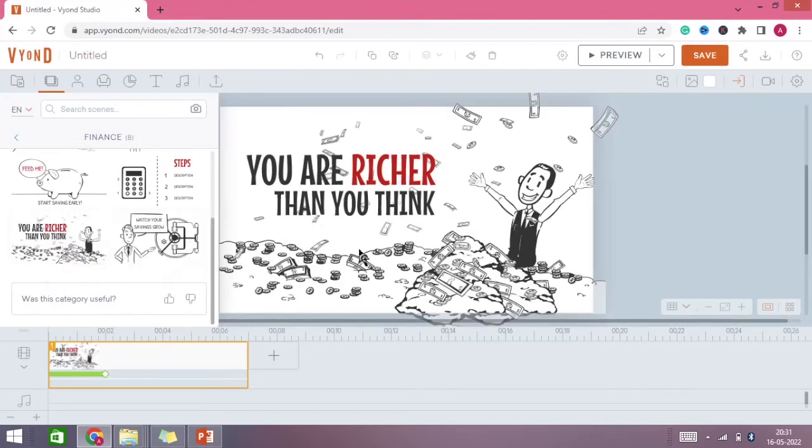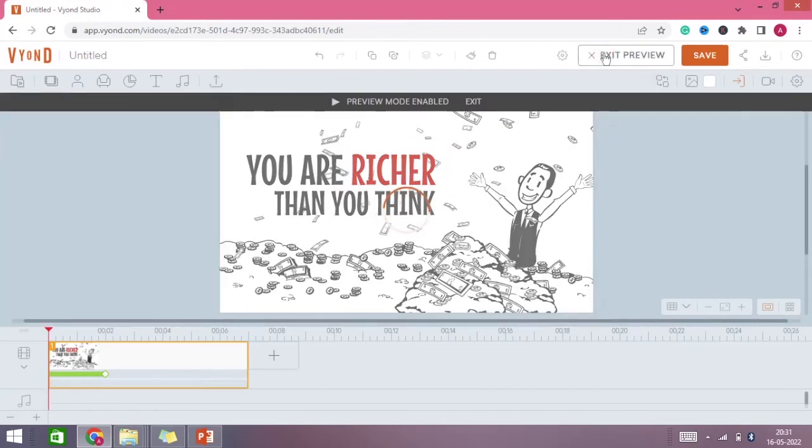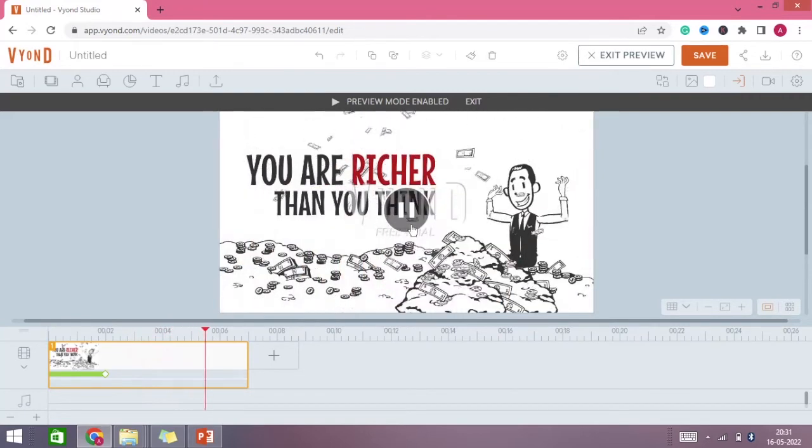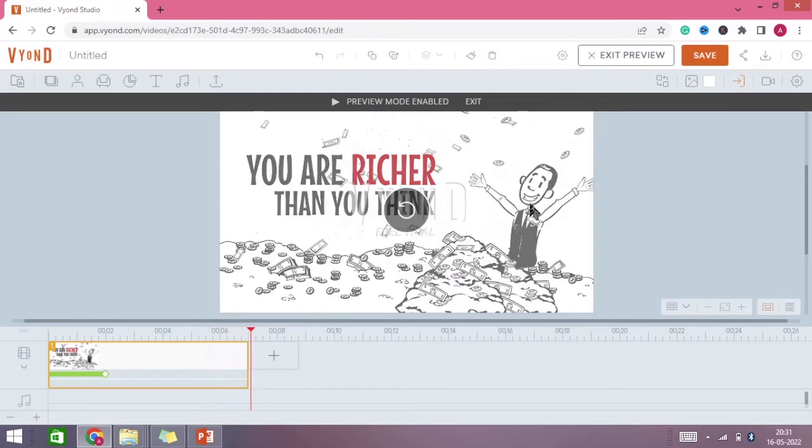This looks fine to me, and if I just preview it, you will see how the animations work in this particular template. Voila. As you can see, it is quite tough to create something like this using your own hands, but here you have the template with you on the go.